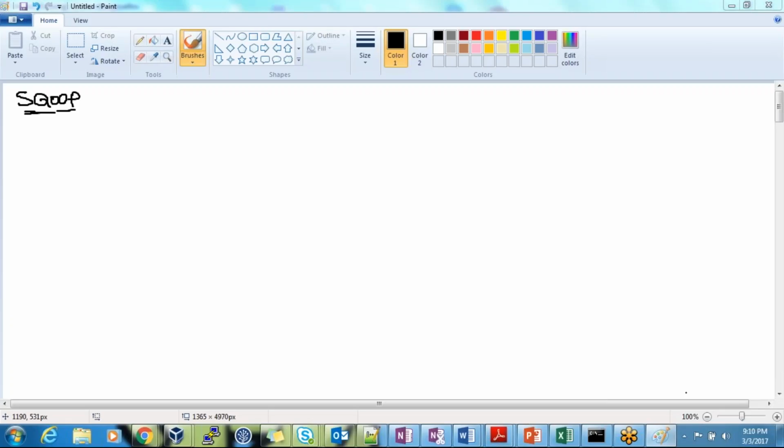So today we are going to discuss Sqoop. We are going to see what Sqoop is, what the functionality of Sqoop is, and how it works. Let's try to understand what Sqoop is, how it works, and why we need Sqoop.